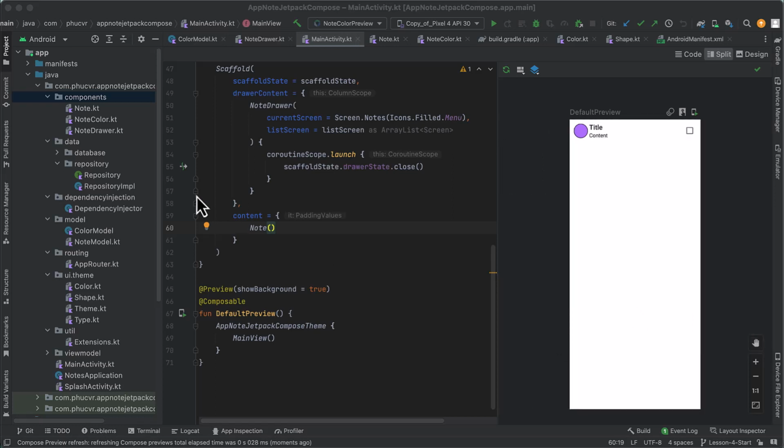To make the ColorPicker composable, we will create a ColorPicker.kt file and composable. Add the following code.